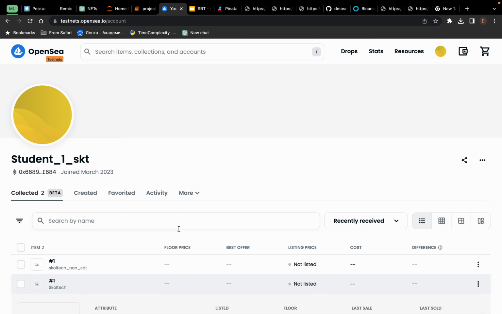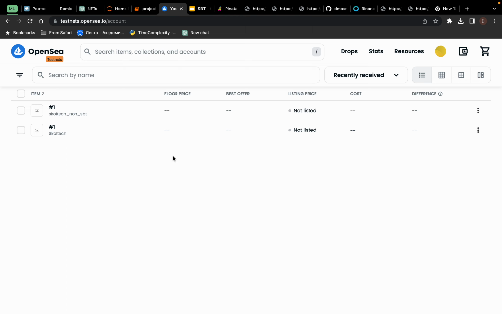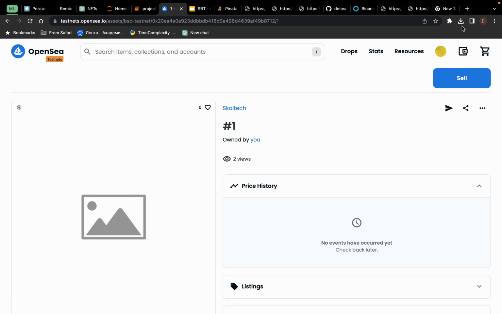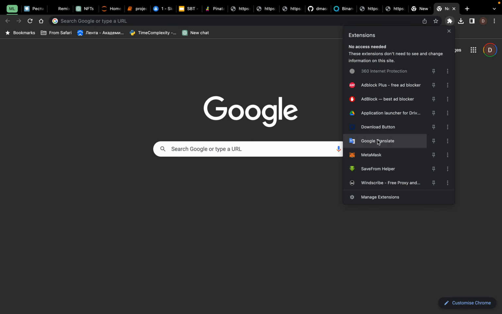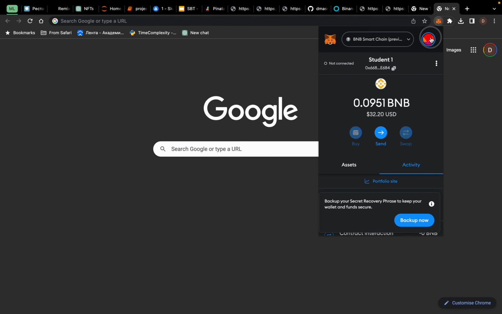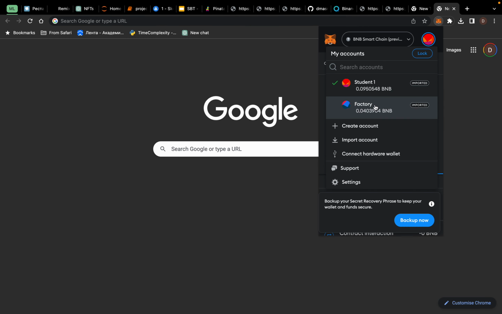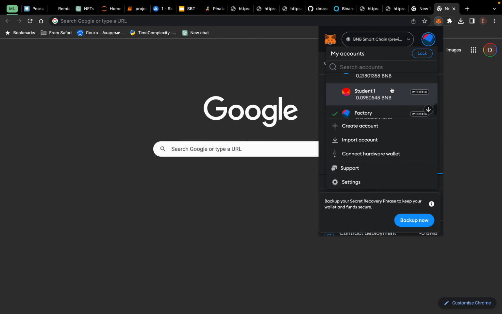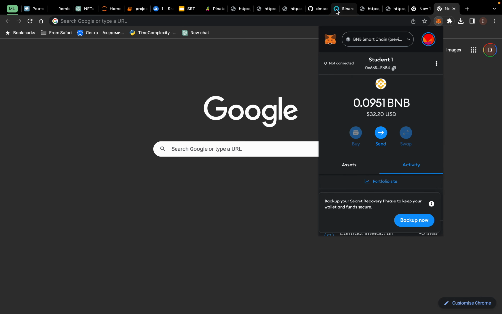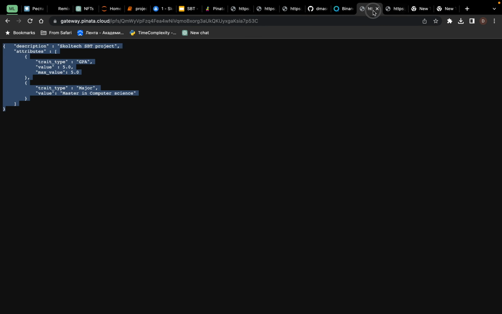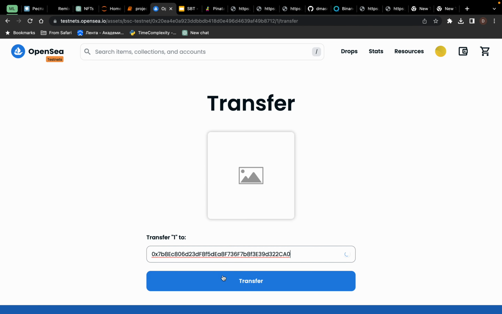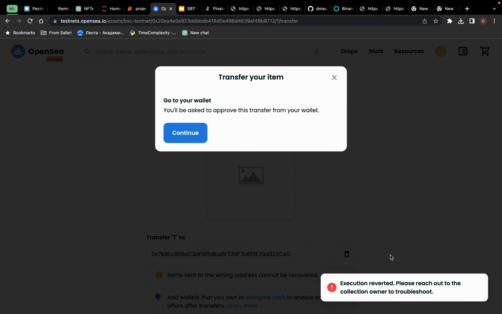Let's try to show again that this token is not for sending, right? Sorry. Let's check. Let's choose the second student, or maybe any account. Let it be the factory, for example. Then go back to student 1. Okay, here. Let's send it. You can see the error code.